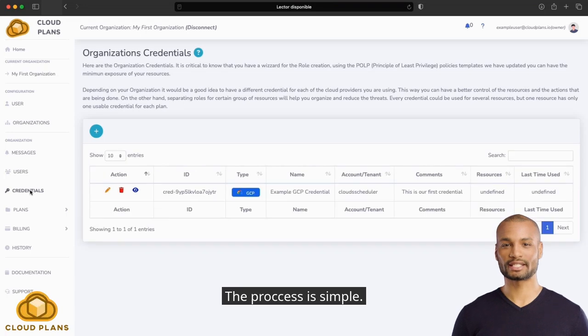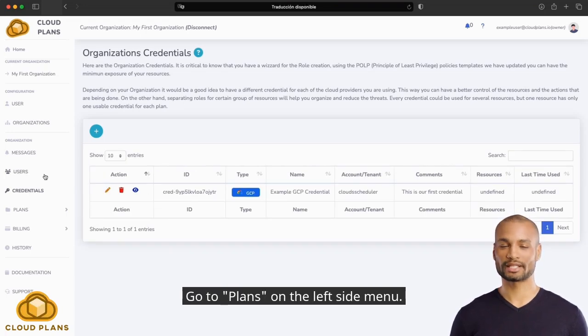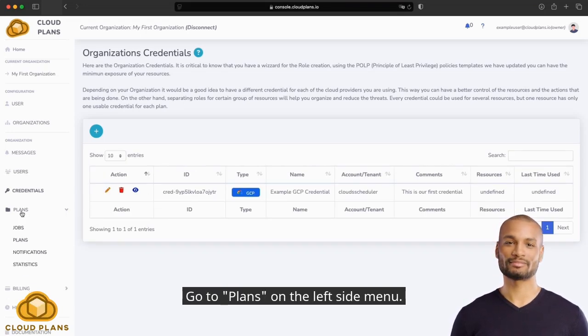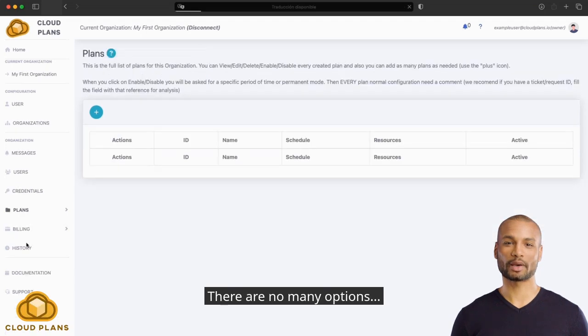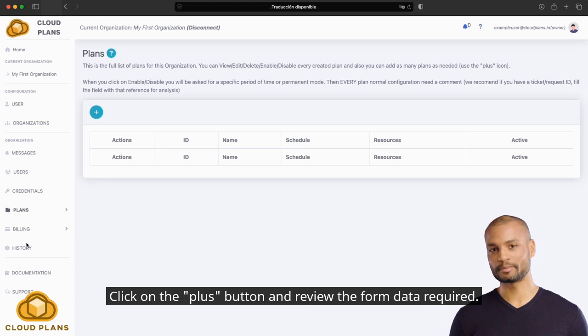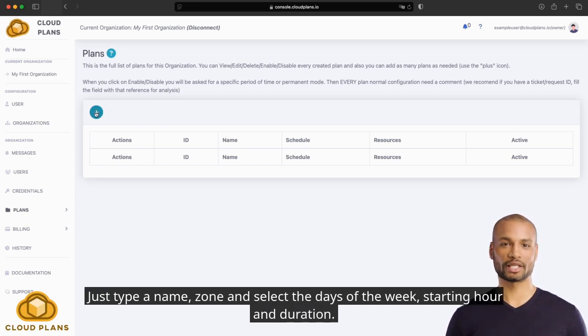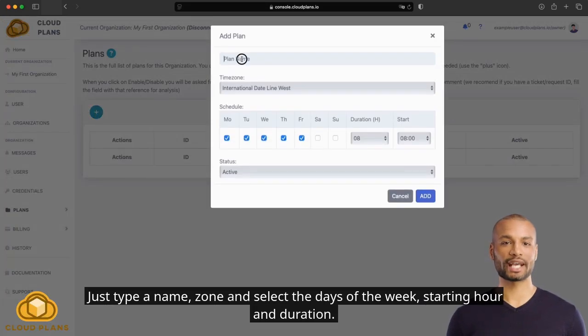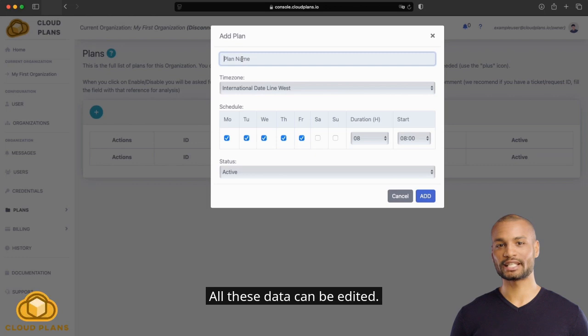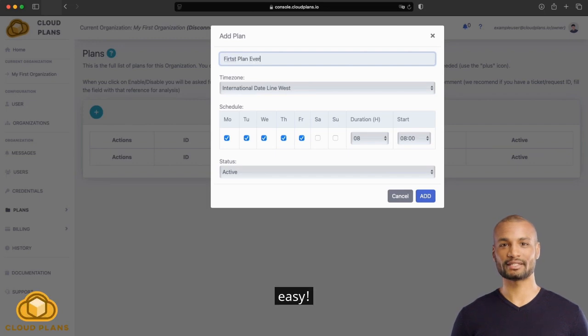The process is simple. Go to Plans on the left side menu. There are not many options. Click on the plus button and review the form data required. Just type a name, zone, and select the days of the week, starting hour and duration. All these data can be edited. Easy.